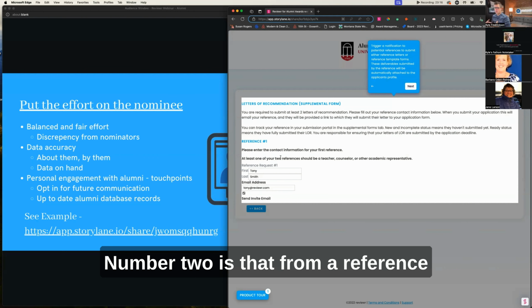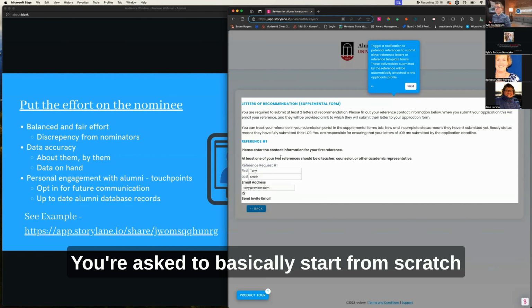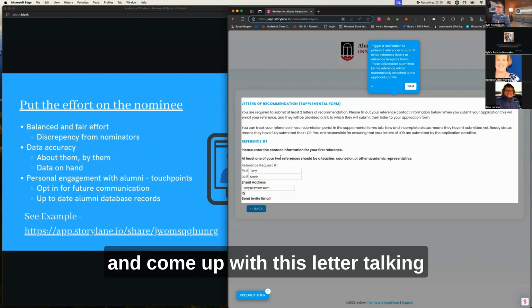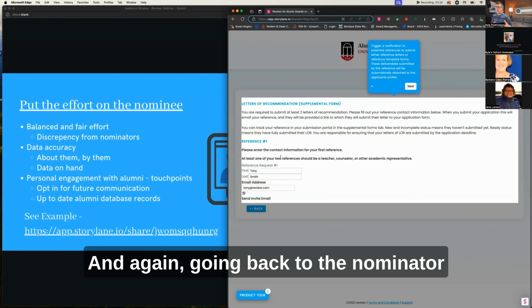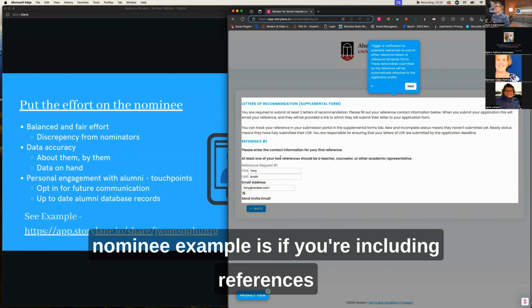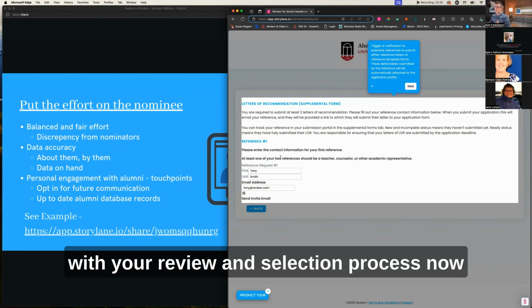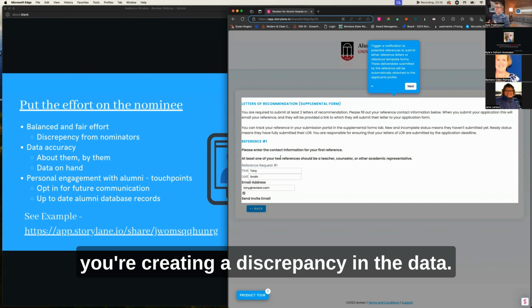Number two is that from a reference perspective, it's a lot of work. You're asked to basically start from scratch and come up with this letter talking all these great things about somebody. And again, going back to the nominator nominee example, is if you're including references with your review and selection process, now you're creating a discrepancy in the data.